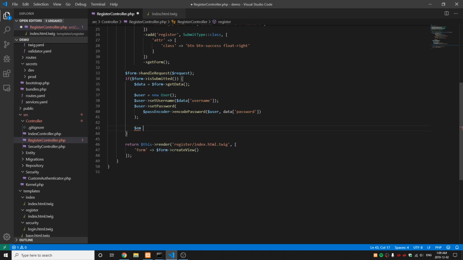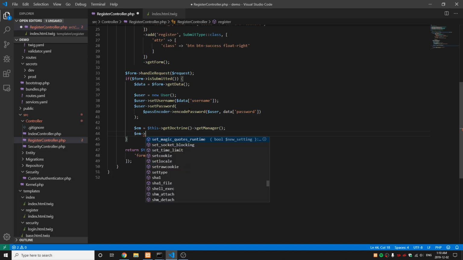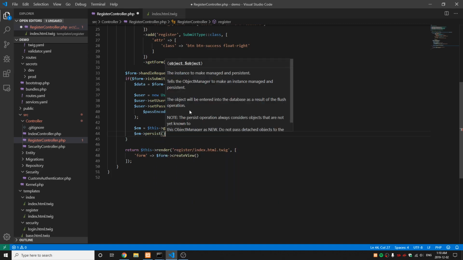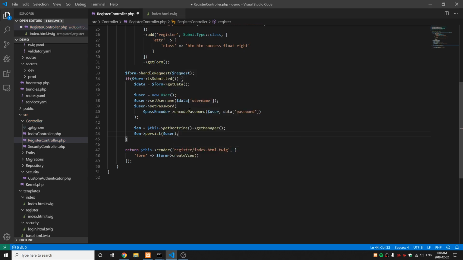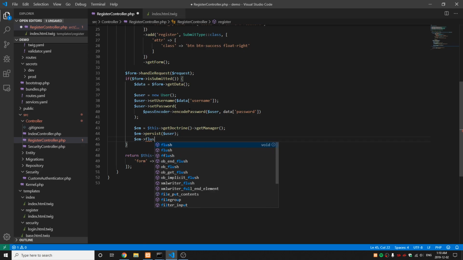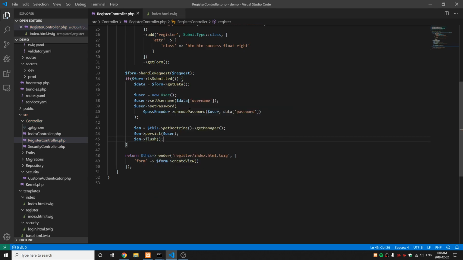So let's retrieve the entity manager object. This get, return manager, em persist, given the user object. Then make sure that the changes are flushed to the database.